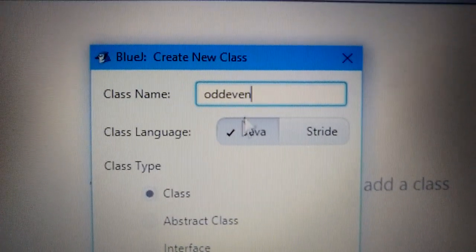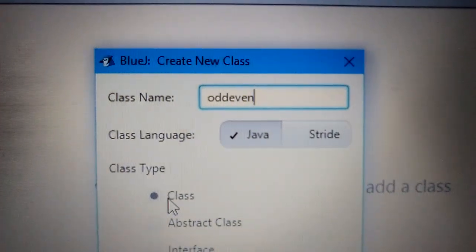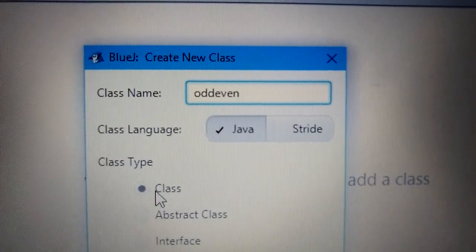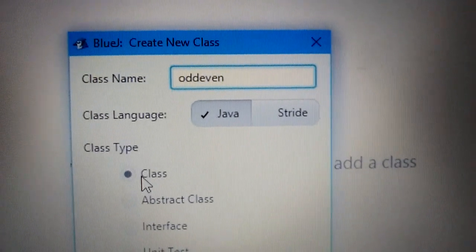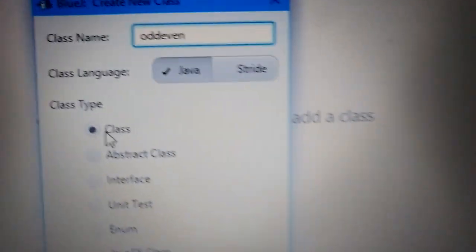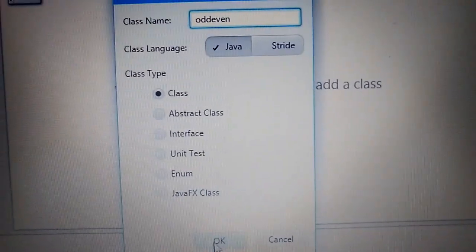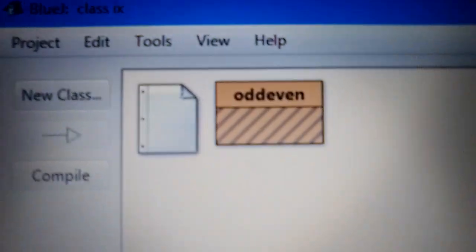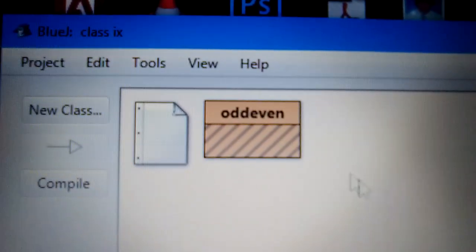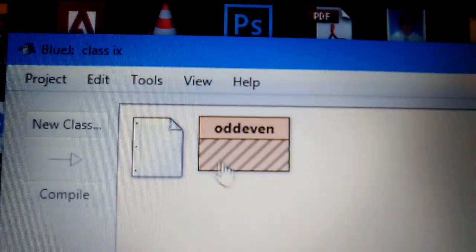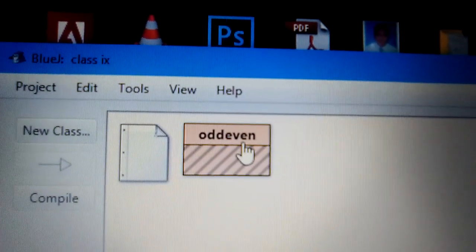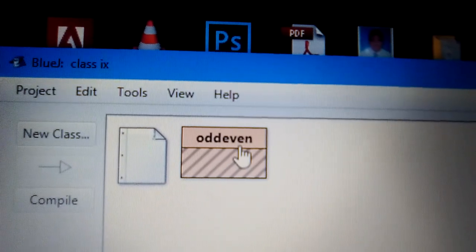And always see that it should select here class. It is automatically selected. We don't have to do that. But if it is not there, then we need to select class. And then we click on OK. When we click on OK, we see here that a folder is created with the same class name odd even that I had provided in the window.